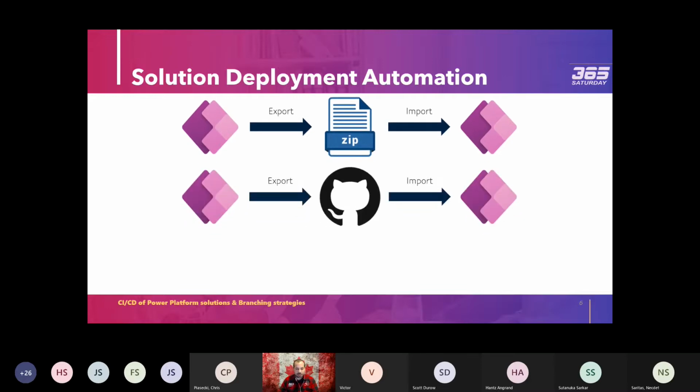And the principles are a bit the same. You will need to export the solution from a source environment and import it to a target environment. But in the middle, you will not manage manually the zip package. You will use a platform like Azure DevOps, like Chris showed us before, or GitHub, or other one if you want, but the main ones for Power Platform are Azure DevOps and GitHub. And using this kind of platform, it will allow you to have a detailed history of the source code evolution.